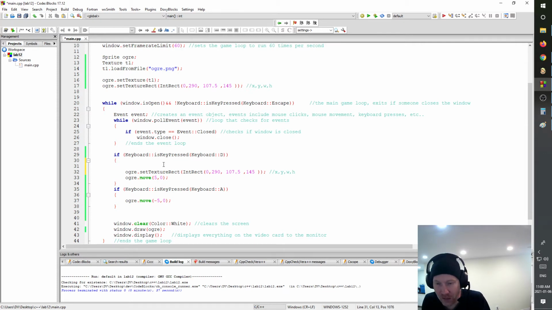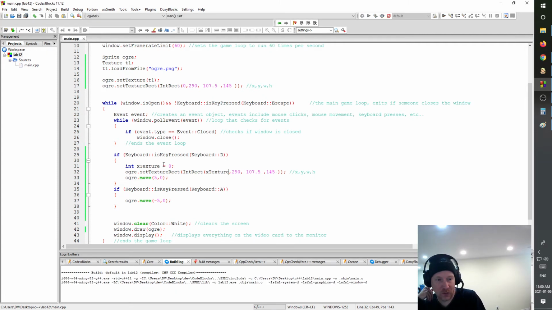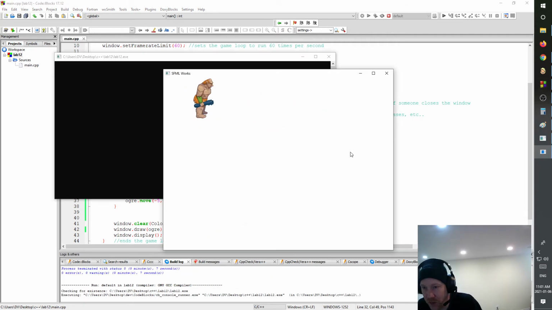Okay. So let's make a variable, an integer variable, inside of this if statement. I'll just call it x position or something. X texture, that's a good name. And I'll start it at 0. And then I'll replace my 0 with X texture. That should not change anything about my code. It should still just slide them across the screen.